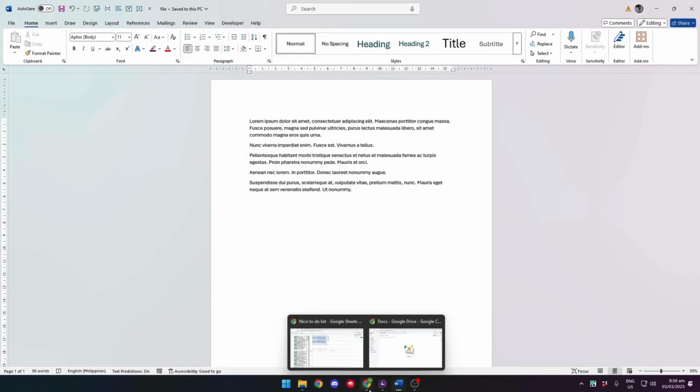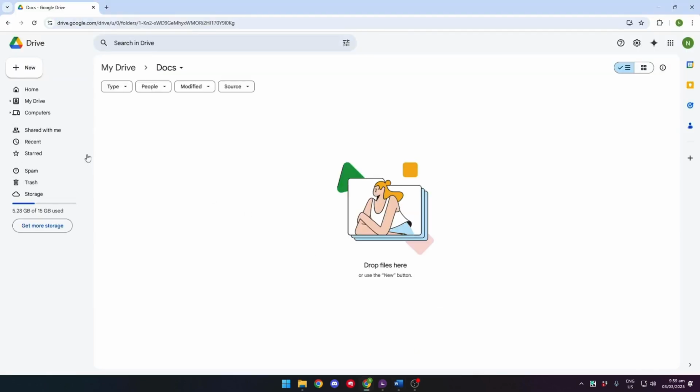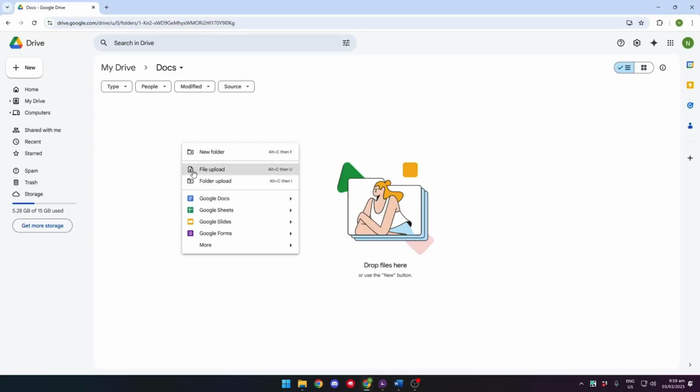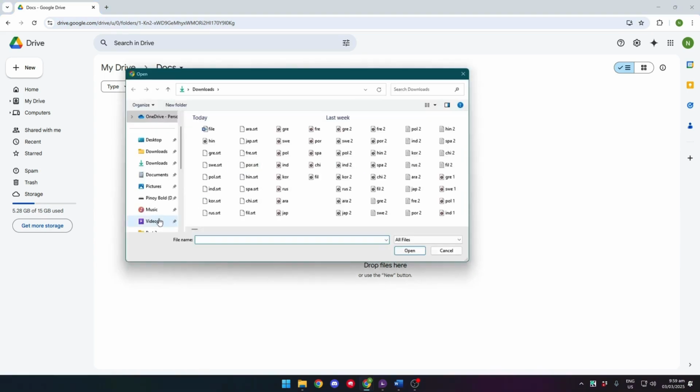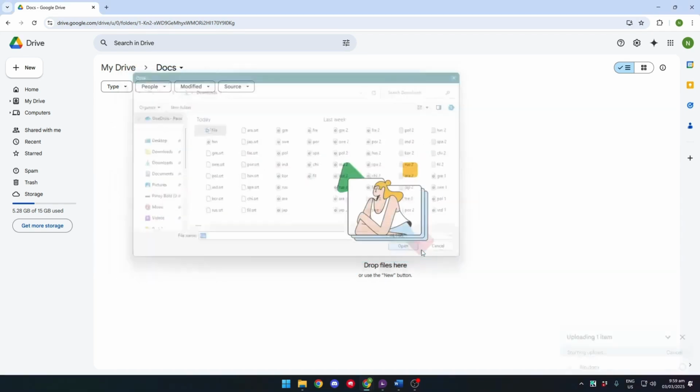Now, head on over to Google Docs and upload your file. Right click on any blank space here inside your folder. Now click File Upload. Now click your file that you saved. Make sure that you are in the right destination and click Open.